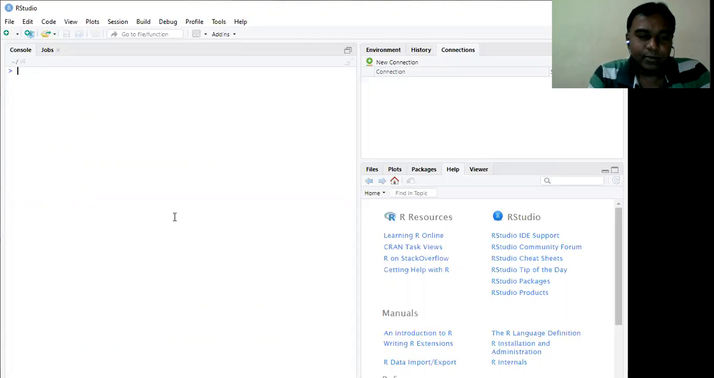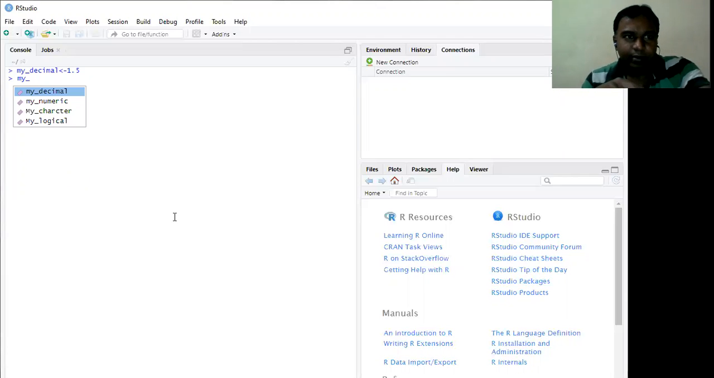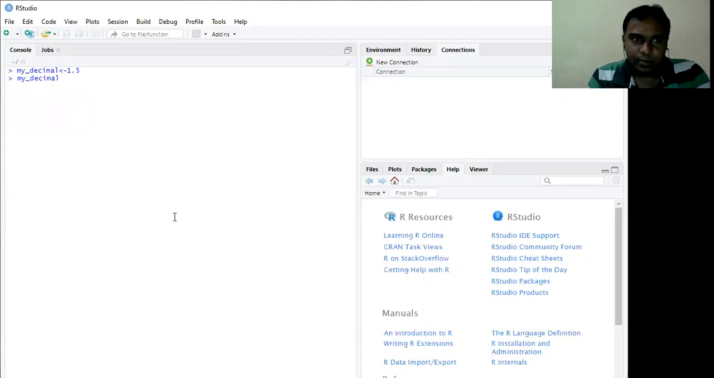To assign decimal values, I'm taking a variable name like my_decimal, then the less than symbol and a hyphen, and I'm assigning the value 1.5, then enter. If you want to print this value, it is already displayed, or you can use tab or type the complete my_decimal and press enter. That value is going to be displayed.